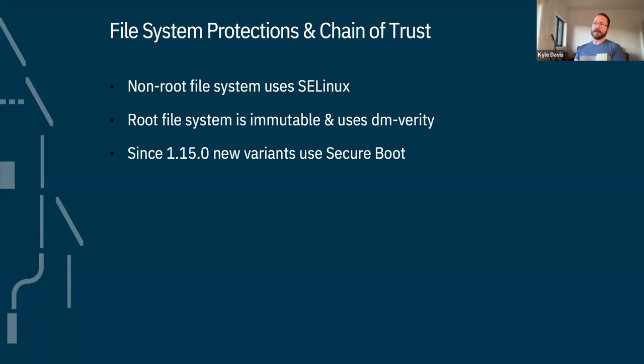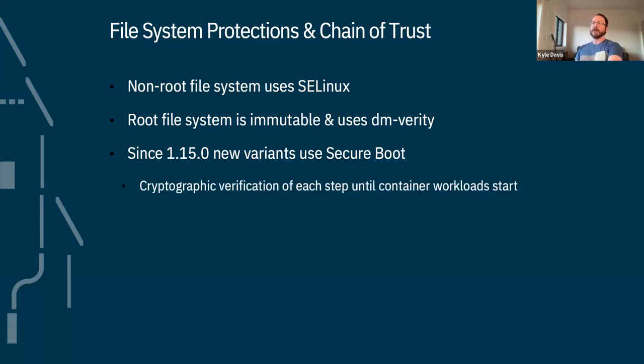On the same thread, starting with 115.0 and our new variants, so anything that was introduced in 115.0 or forward, Secure Boot is default, and that implements a chain of trust. So that's basically cryptographic verification from before boot, each step along the way in the boot process, so shim and grub and all those things until we get into the full-fledged user environment. Those are all verified cryptographically. So you have a high degree of understanding that what you intended to boot is what you booted.